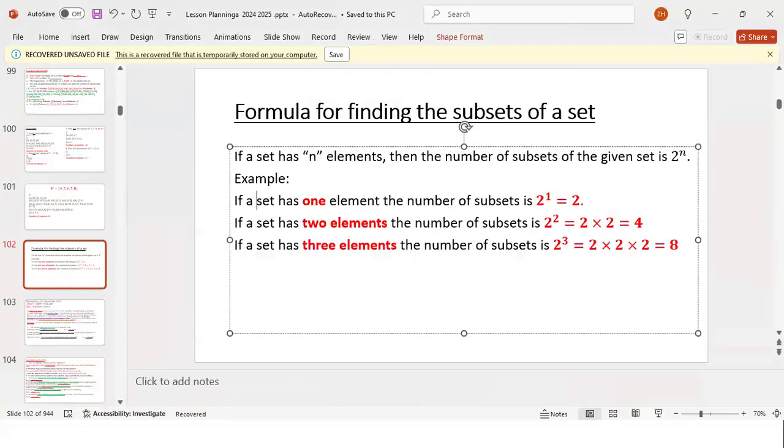Okay, so for number 11, this is the formula. It's on the screen. If a set has n elements, then the number of subsets is 2 to the power of n. Okay. Mr. Petit, what is the passing grade again? 18 or 22. I gotta redo that. Yeah, you have to redo that.